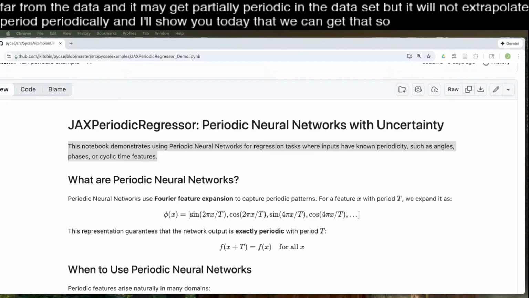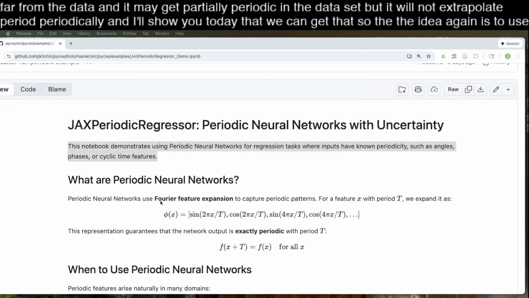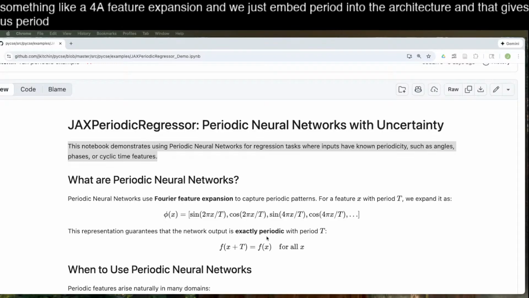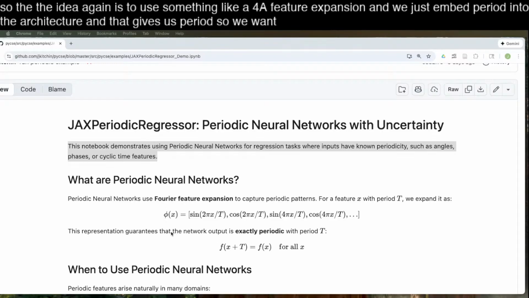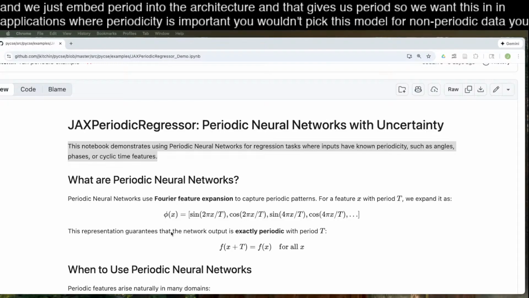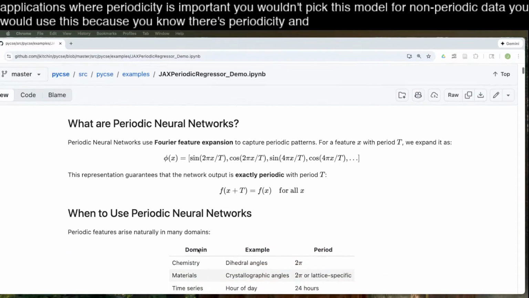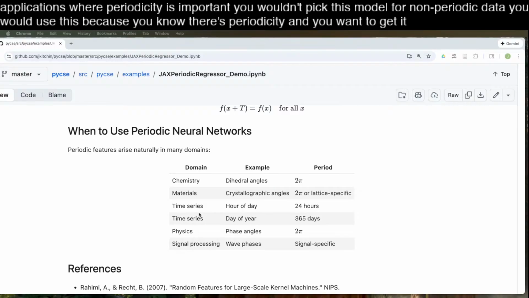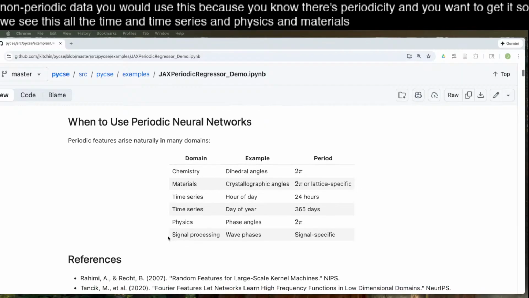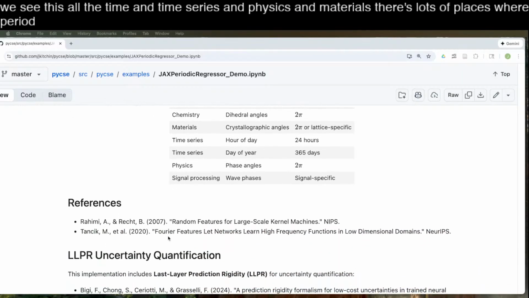So the idea again is to use something like a Fourier feature expansion, and we just embed periodicity into the architecture, and that gives us periodic neural nets. So we want this in applications where periodicity is important. You wouldn't pick this model for non-periodic data. You would use this because you know there's periodicity and you want to get it. So we see this all the time in time series, in physics, in materials. There's lots of places where periodicity becomes relevant.